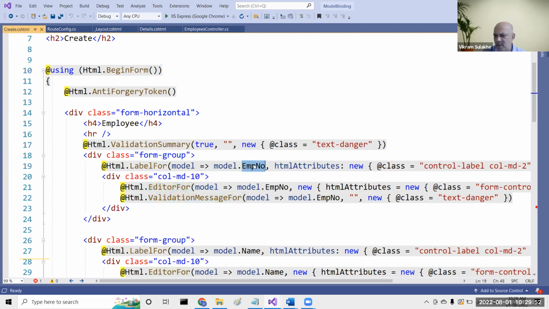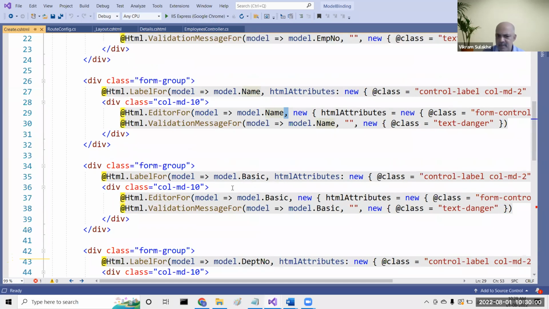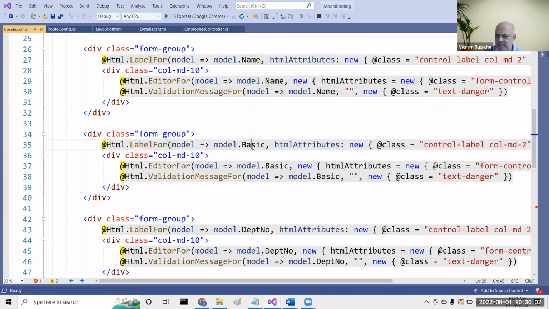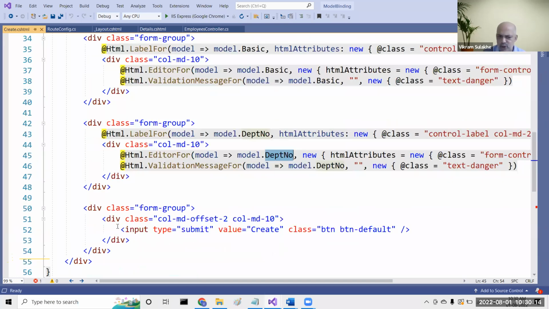So what are we doing now? Employee number, employee number. Similarly, what? Label for name and editor for name. Repeating it for the others: basic and department number. After the end of these controls, what is it also creating?